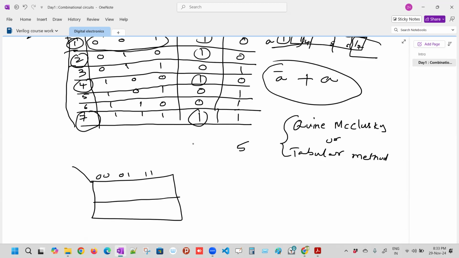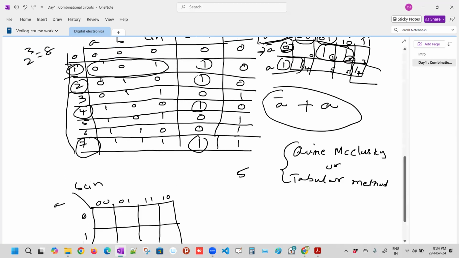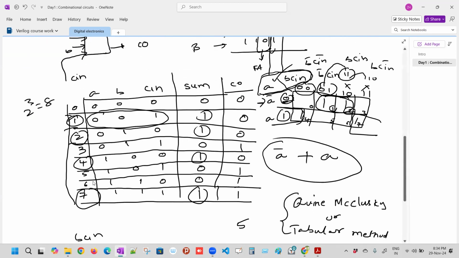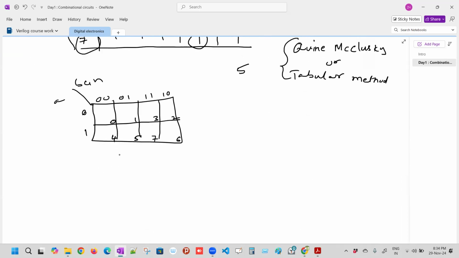0 0, 0 1, instead of 1 0, now 1 1, 1 0. So this is your A, this is B, C in, this is 0 1. Now let us put the cell numbers here directly: 0, 1, 3, this is your 2, and this is your 4, and this is your 5, and this is your 6, and this is your 7. Now here 1, 2, 4, 7. So 1 is here, 2 is here, 4 is here, 7 is here. Now you cannot group these two because they are not adjacent.